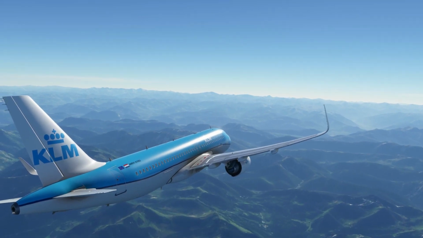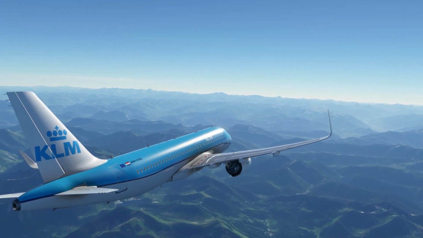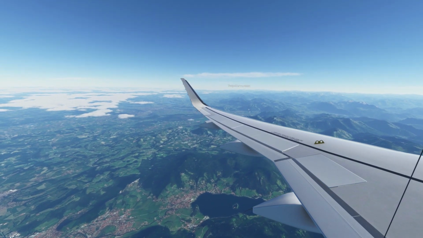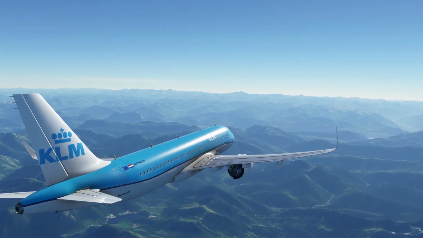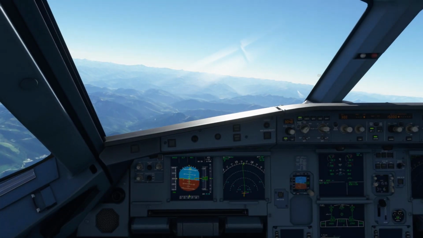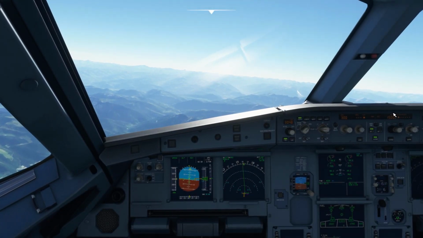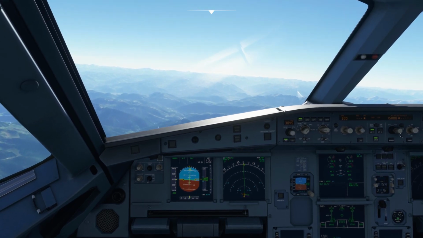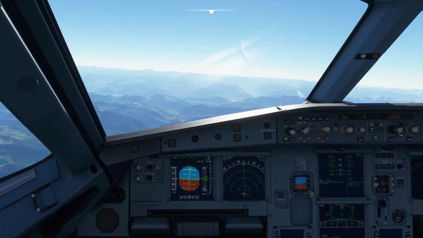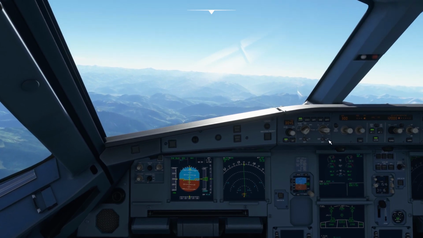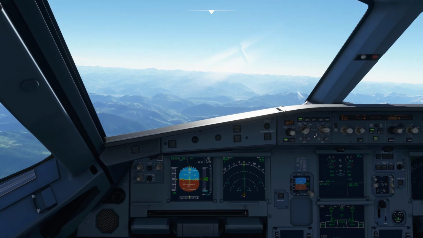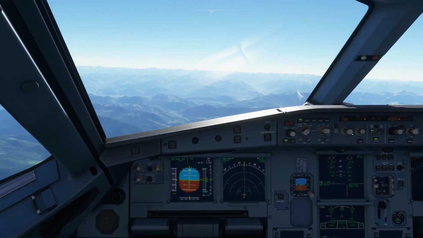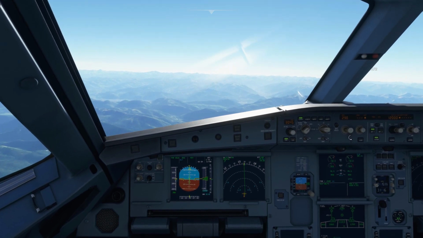Radar control, KLM 1497, flight level 150. KLM 1497, good morning. Radar contact. KLM 1497, altimeter 3050, cleared for localizer approach to runway 26 with the RTT transition at Innsbruck. Contact radar control on 119.27, good morning. Altimeter 3050, cleared for localizer approach to runway 26 with the RTT transition. Radar control on 119.27, KLM 1497.